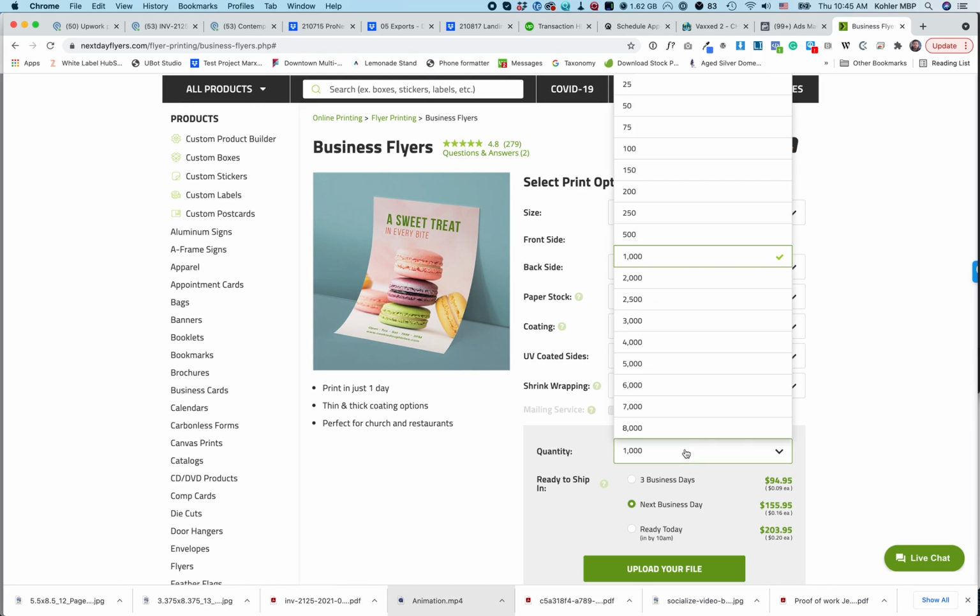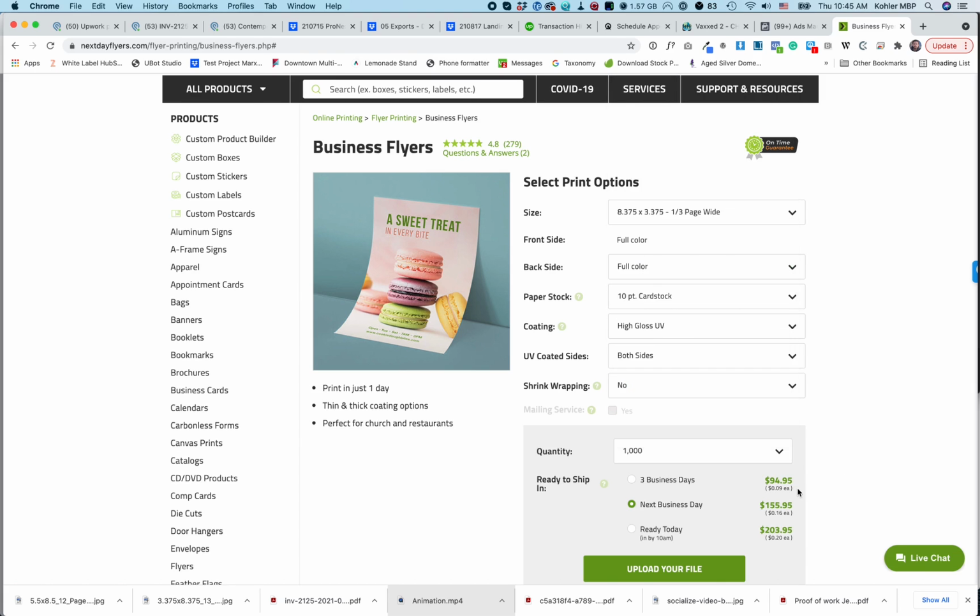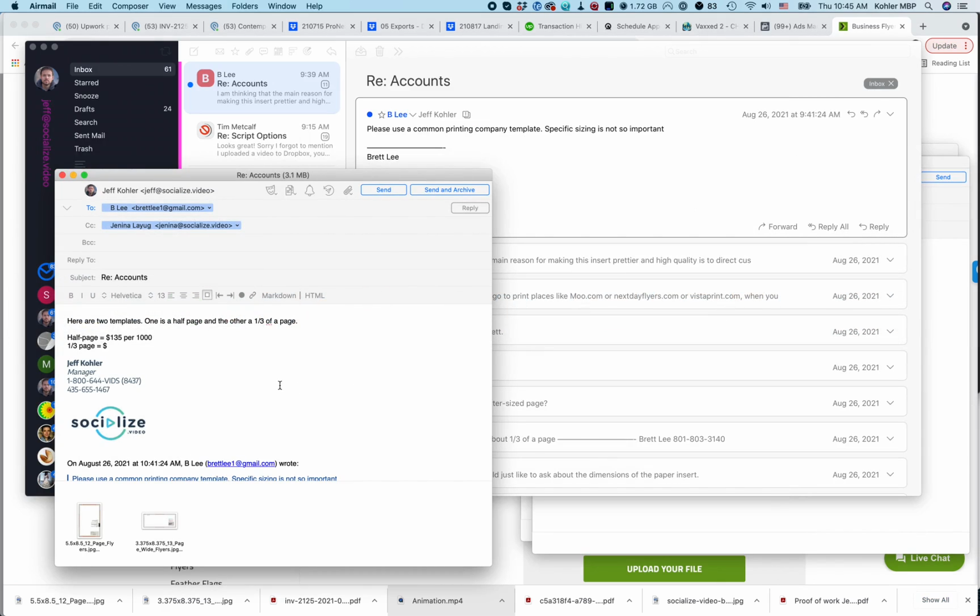I looked at it at a cost of, I think he'd probably order 1,000. He's not looking to do any smaller. He wants to do a lot. So $94. I put $95 in there. And I'm just putting this in here to help give him a reference.